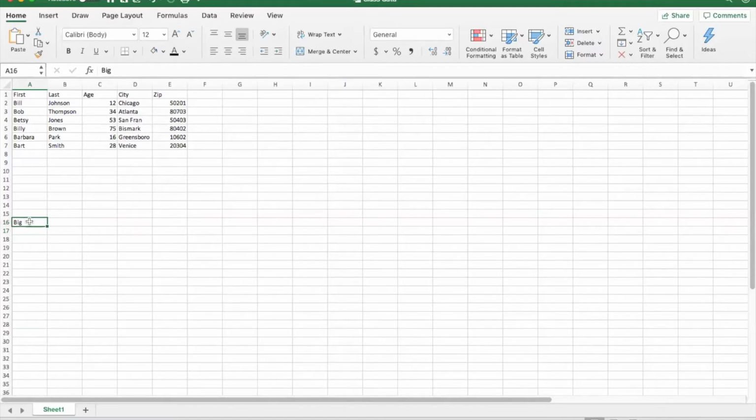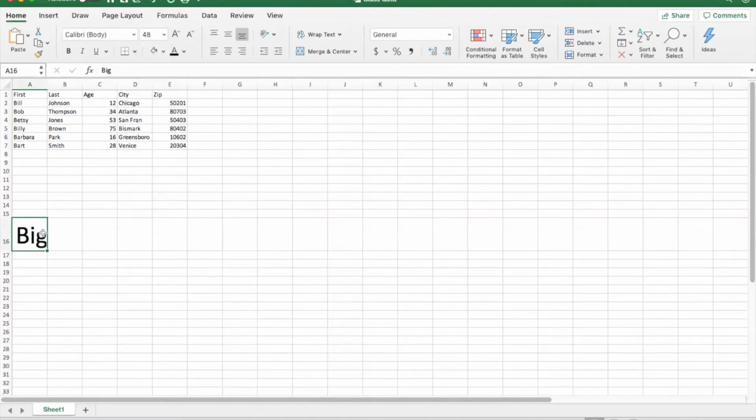I hit enter. I've now gone back to the cell and clicked once. I'm going to come up here and change it, nice and big. Okay. What I want to do though is I don't want this so big. I want it smaller. I can highlight the entire row.